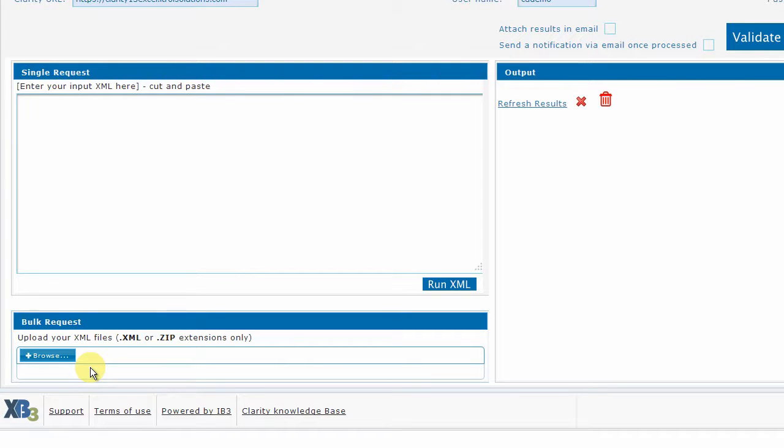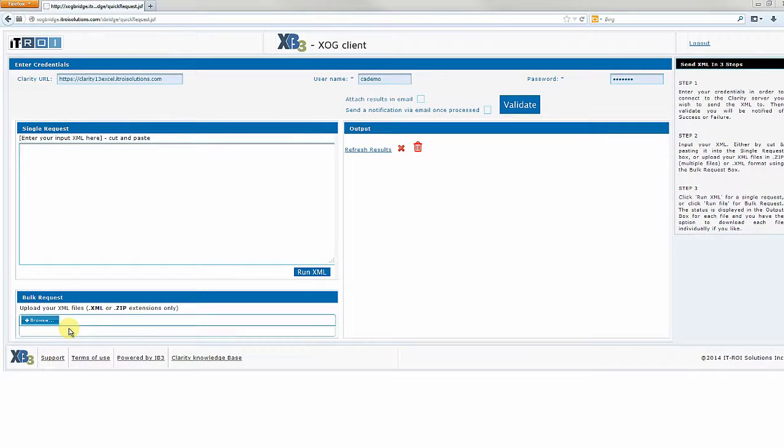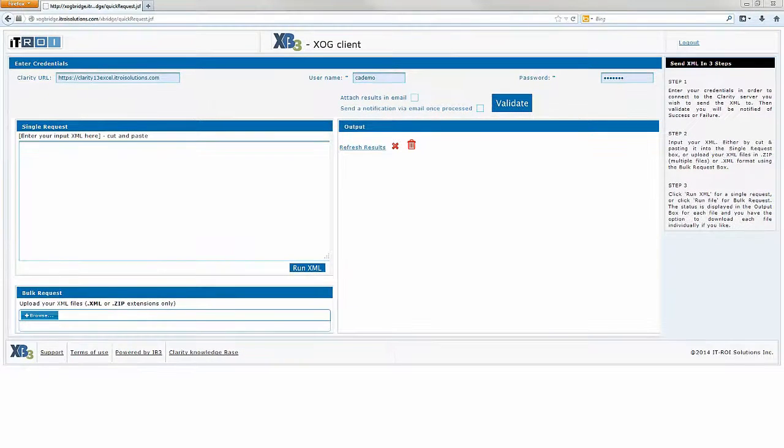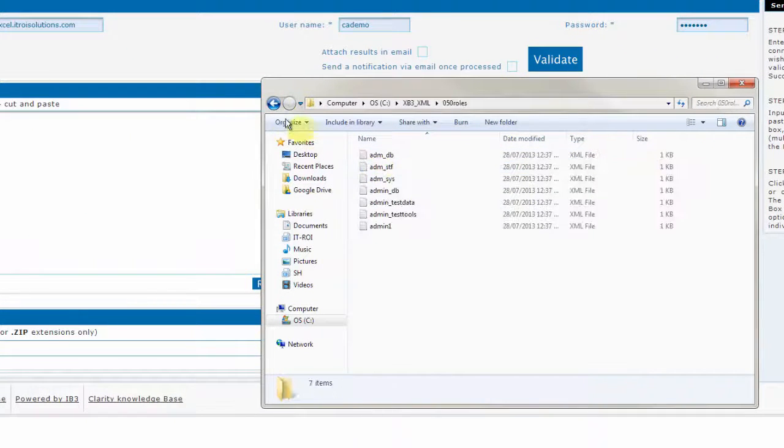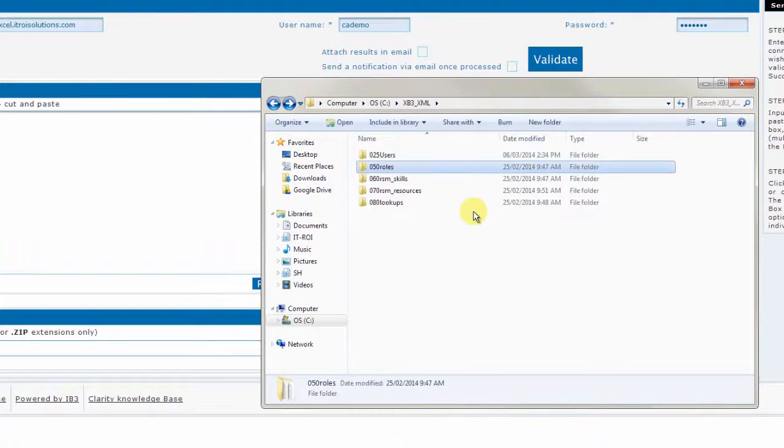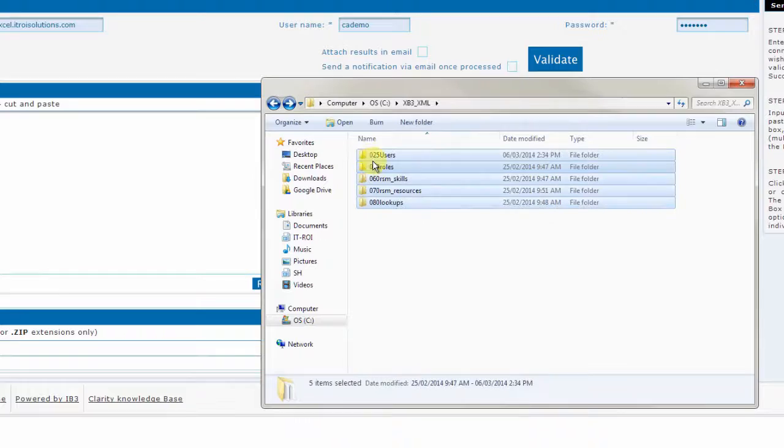Let's say you have 10, 20, or 50 XOG files that you want to upload at the same time. Now you have the ability to zip these files up in folders and they will execute in a particular order. So what we have here is a folder structure with some XML files for some users, some skills, roles, etc. So let's take all of these files and zip them up and show you how all this works.